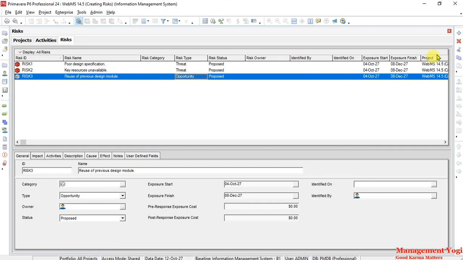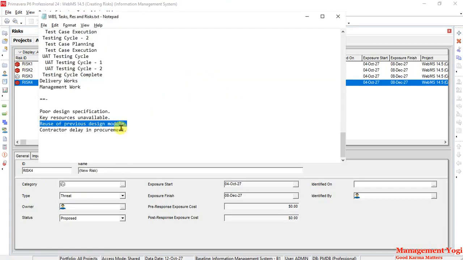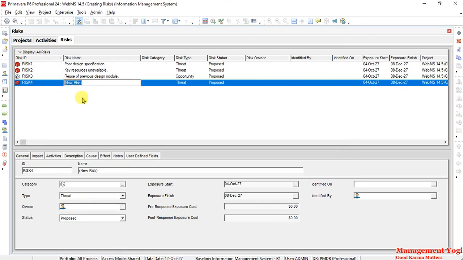Now again we'll add another one. I'll say plus. Again it added by default a threat. Again I'll take it from the flat file, contractor delay in procurement. So I'm going to choose this one and say contractor delay in procurement. So this is how you are going to create or add the risks in the Primavera P6 software tool.